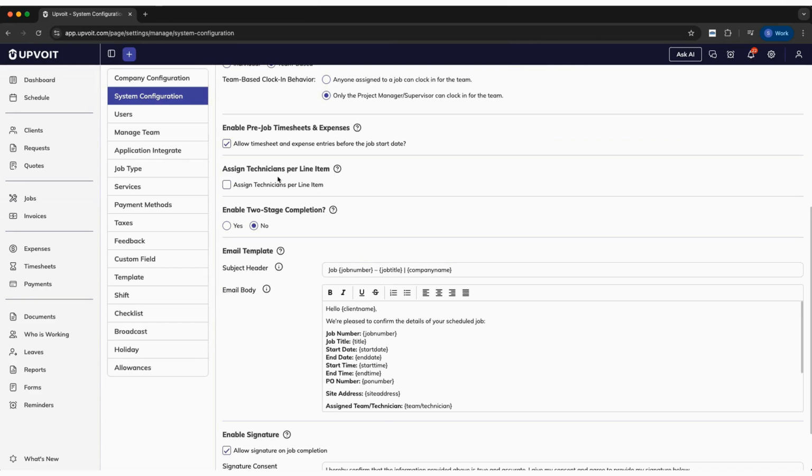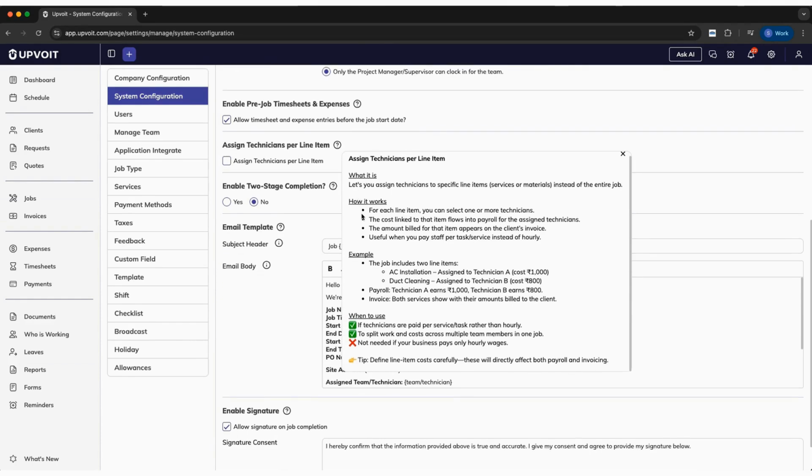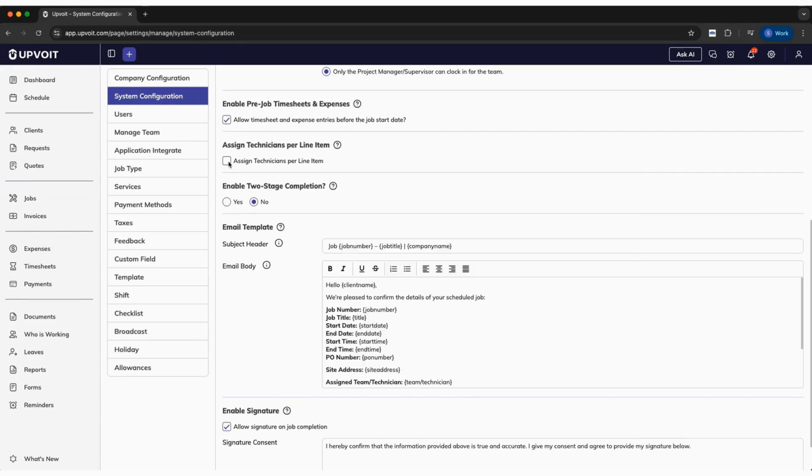Next, let's look at assign technicians per line item. This feature is helpful when you create a job and want to define the parts you'll replace or the services you'll perform. Sometimes, you may have supervisors or subcontractors working on specific parts of the job. In that case, you can assign each line item to the right technician. So if you turn this option on, you'll see an extra setting where you can choose which technician should handle which line item. If you turn it off, then Upvoit won't ask you to assign any items to any technician.